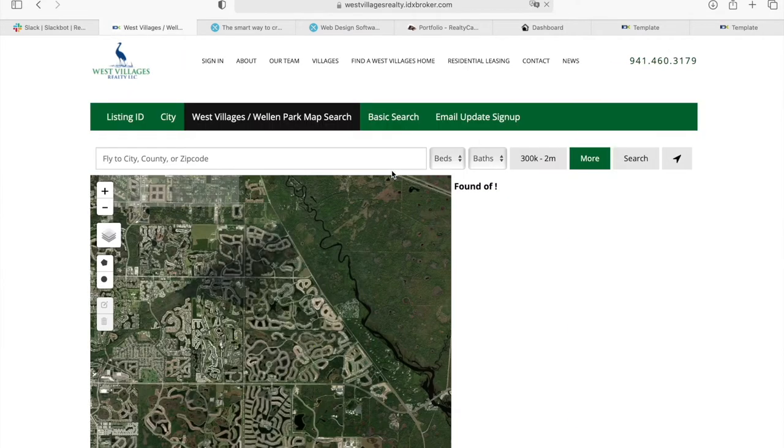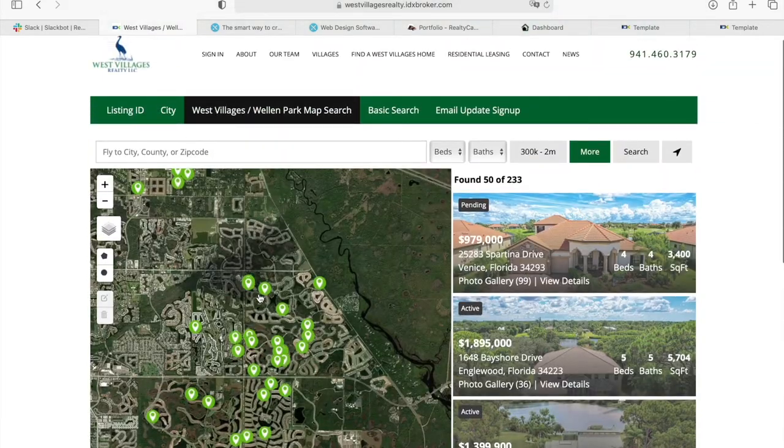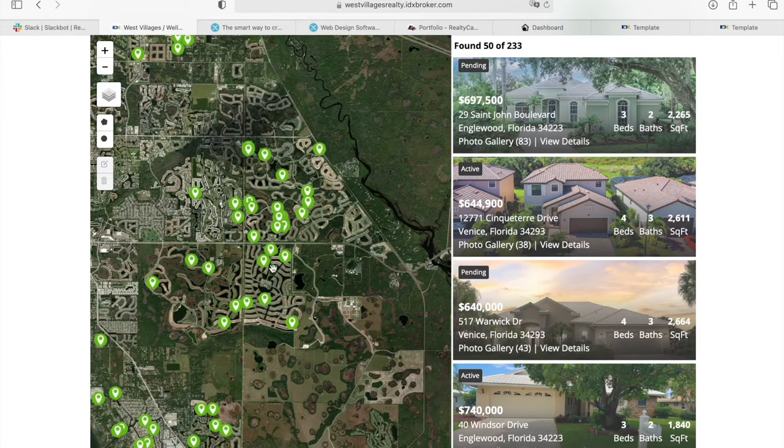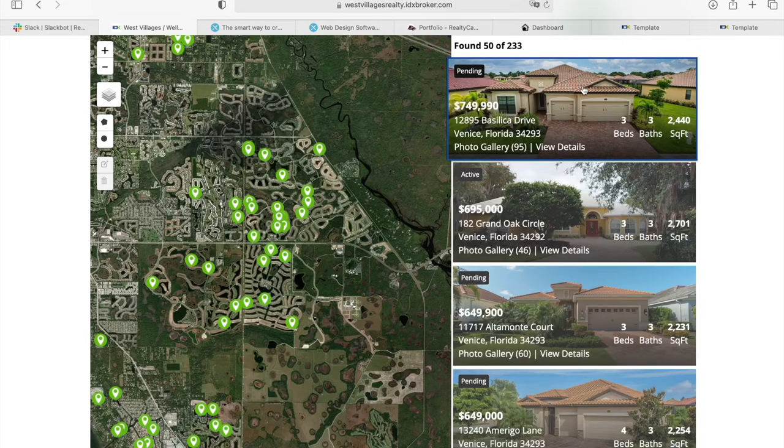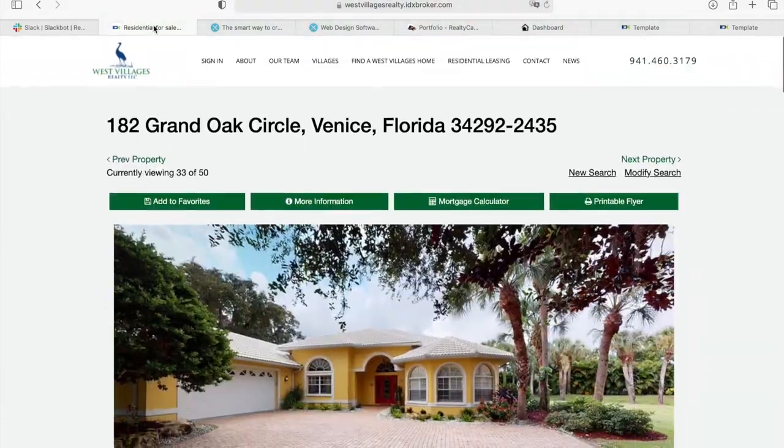Let me show you the map search, for example. So this is using our Maximum Map Search app. And when you click on a pin, it will show you the property here on the right with a picture, the information, and the number of beds, baths, and square feet. You can also click on the property and it will take you to the details page.